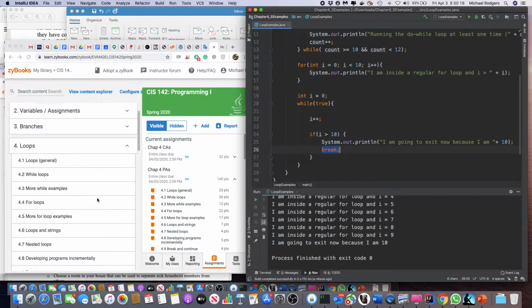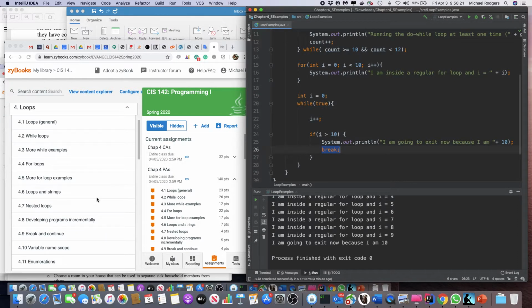Now, we've talked about loops and for loops and while loops, but you can nest a loop inside of a loop. So for example, inside of this if condition here, I could have another for loop. And I could say int j equals 0, j is less than 3, j++.